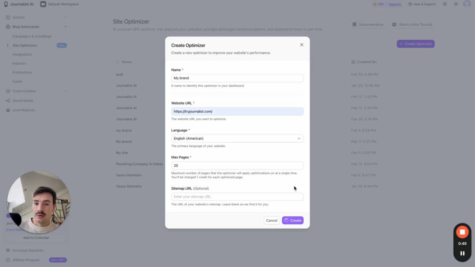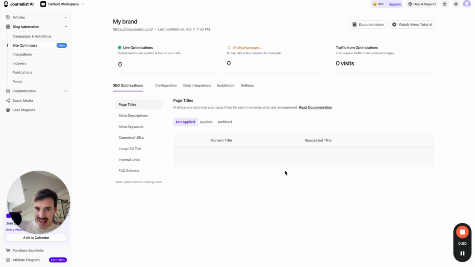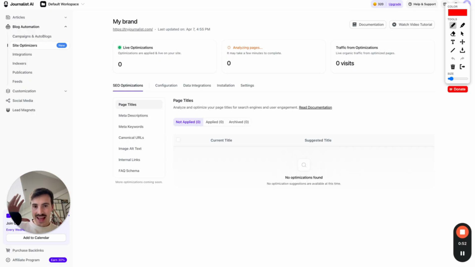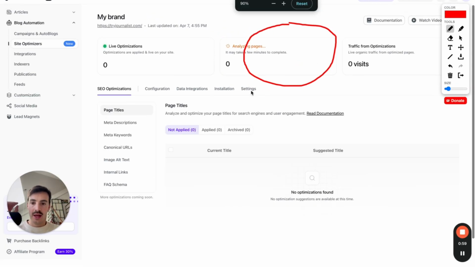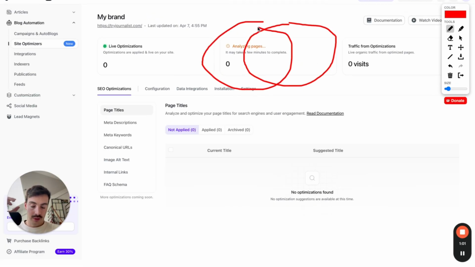Now, what this will do is create an AI agent, and this AI agent is going through the pages on our site. It's analyzing all the pages. Let me just zoom in real quick here. Based on the analysis of the pages, it will analyze them based on all these metrics right here. Soon we'll do more, but as of now, just this. It'll analyze your page titles, your meta descriptions, meta keywords, canonical URLs, alt text, internal links, FAQ schema, and it'll do a bunch more stuff in the future.